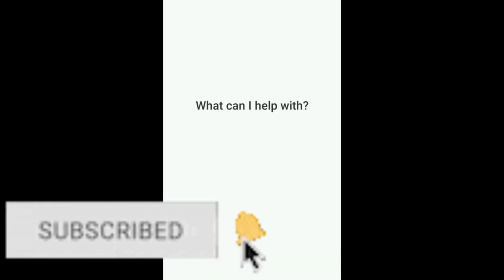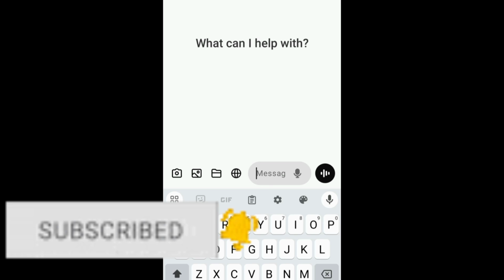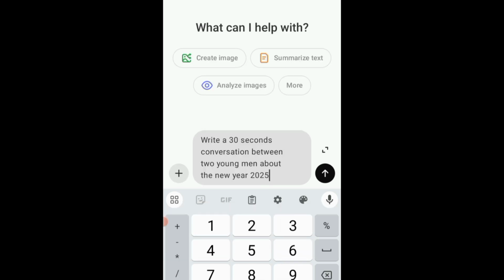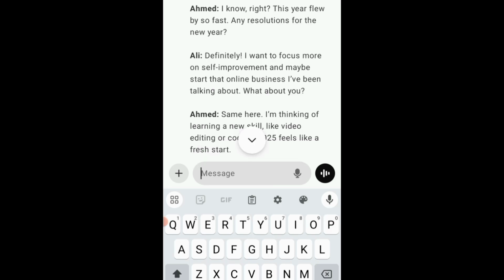So what you basically need to do is to launch your ChatGPT, and then you ask ChatGPT to generate a conversation between two people. So I would say write a 30 seconds conversation between two young men about the new year 2025. And I'm going to click on send. So this is what ChatGPT has given me, and I'm going to copy that one.